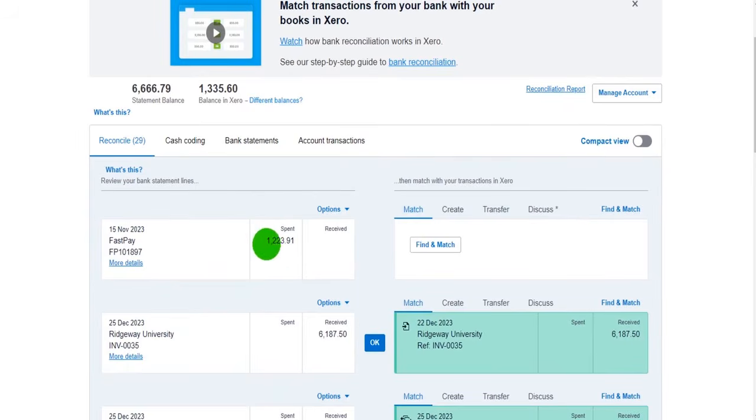It's matching a payment against an invoice. If that's money spent, that's money matched against a purchase invoice, a supplier's invoice. If it's received, we're going to match it against a sales invoice.